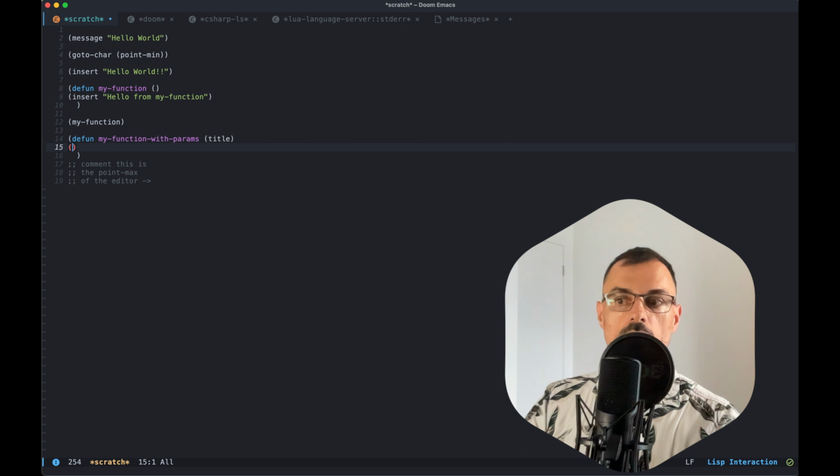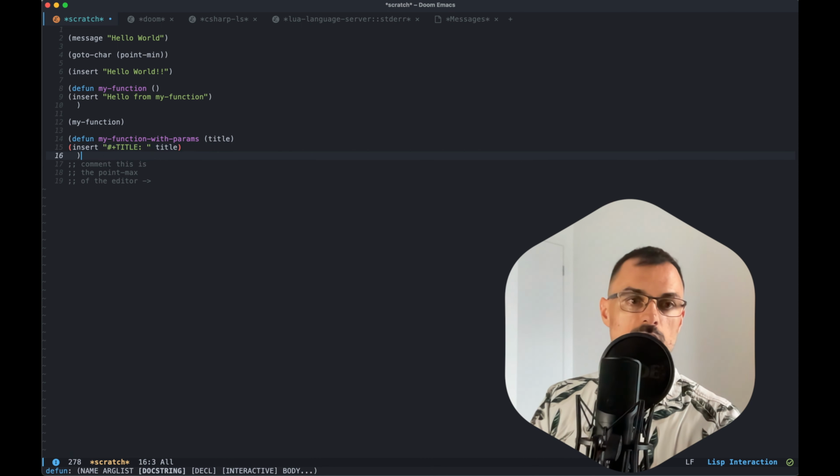And we can do the same. We can say insert, and we can use a little bit of string concatenation, and let's say we're writing an org file. We can do hash plus, and then title, and this is going to insert hash plus title and then the title when this function is called.